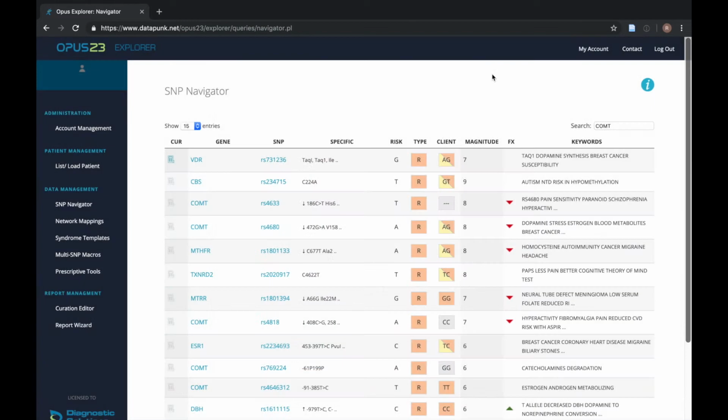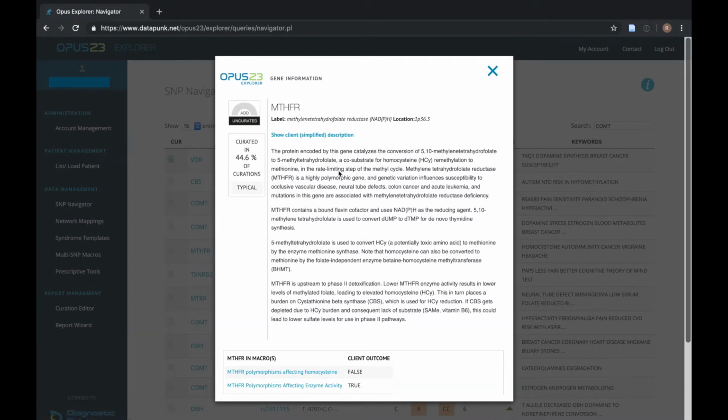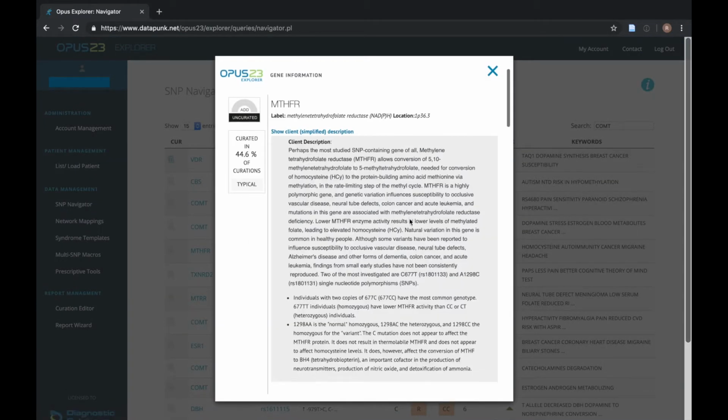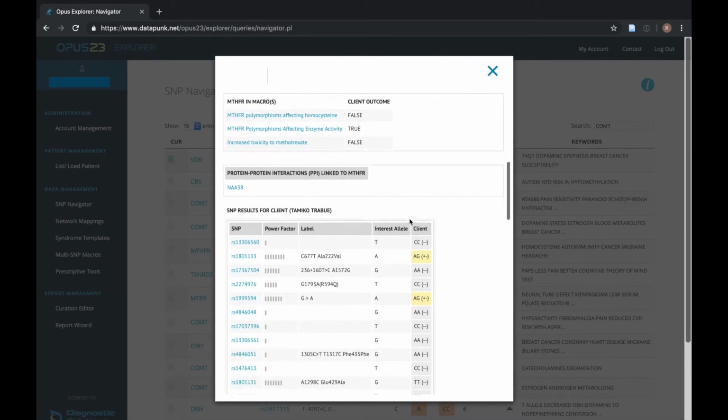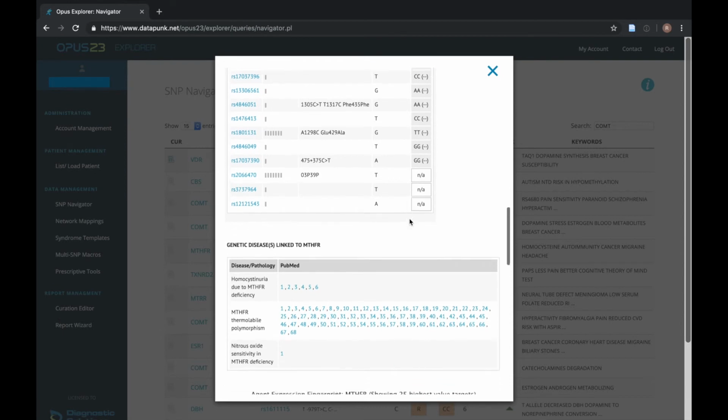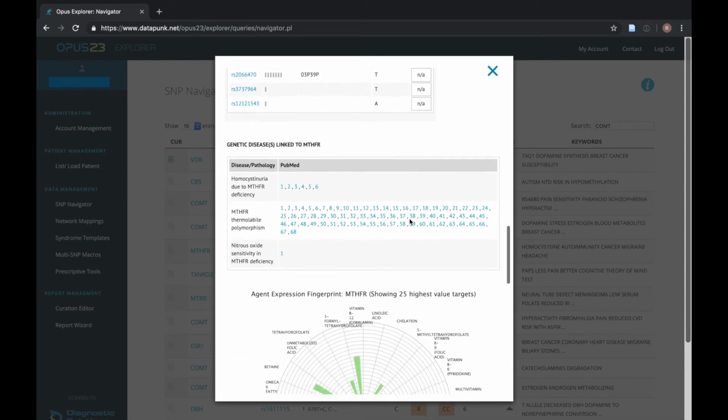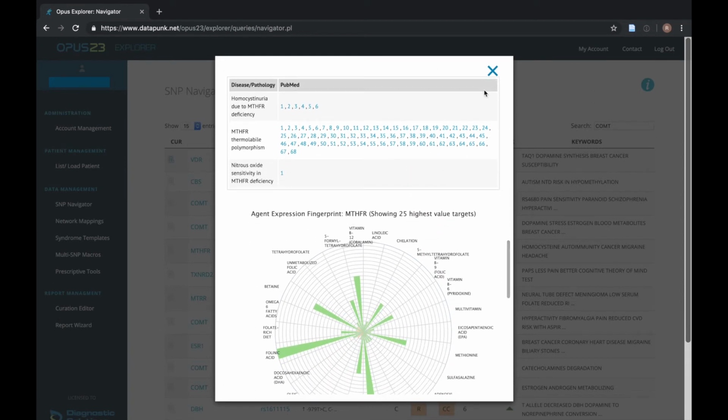Exiting out of this will bring you back to the SNP Navigator, and you can start over again looking at other genes that have other information, getting the short descriptions, and furthermore showing the same information that we've seen for COMT, showing all the different studies and the different agents that may have an impact.